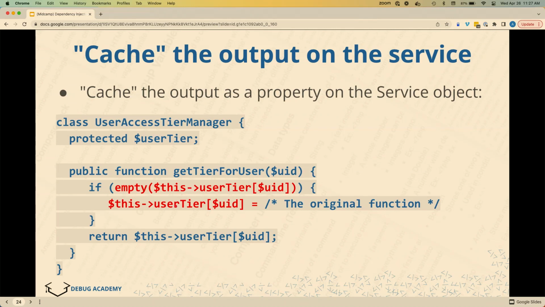And so what ended up happening was instead of this being called 100 times, it was called once. You would get into this function. Is it empty? The first time, yes, it's empty. You call the function, get the output, store it on the service object, which is attached to the service container and persists for the entire request. We return what they asked for.